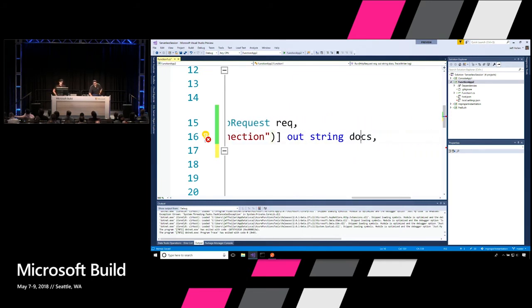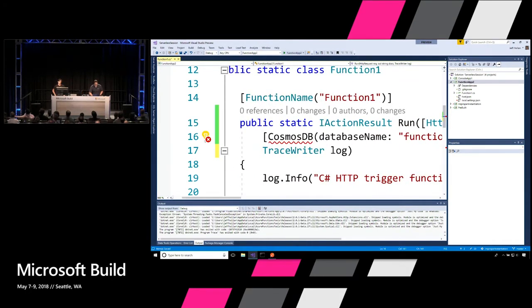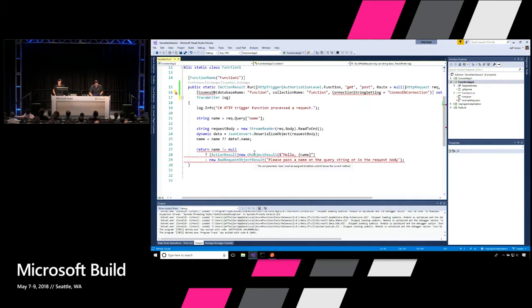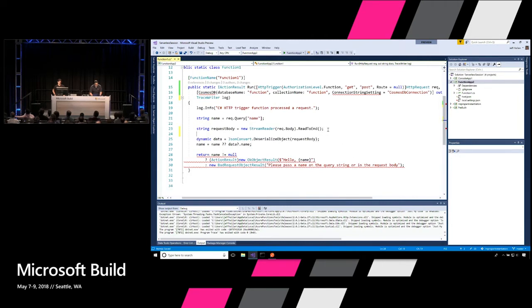And I'm saying whatever I set for this docs parameter, which is an out parameter, that's what I want you to store on Cosmos DB. Okay? So I haven't had to write anything with Cosmos DB, I just write this attribute, specify it with the configuration that I need. Let's go ahead here and zoom out. And to make this work, let's take the request body and just set that variable to the request body.